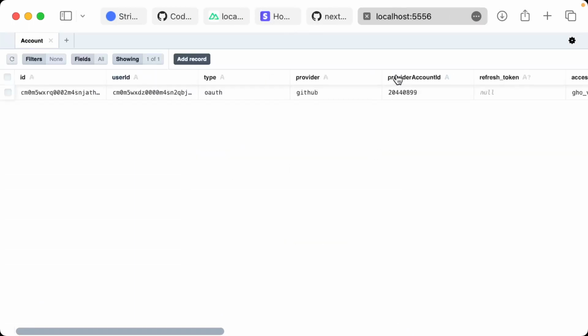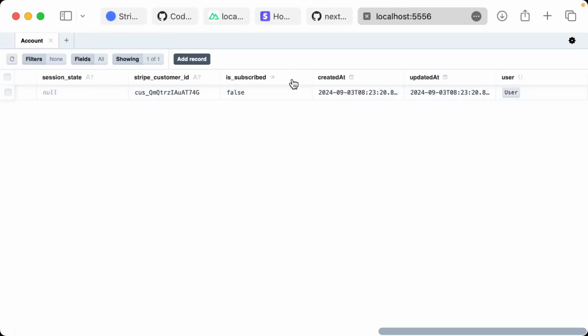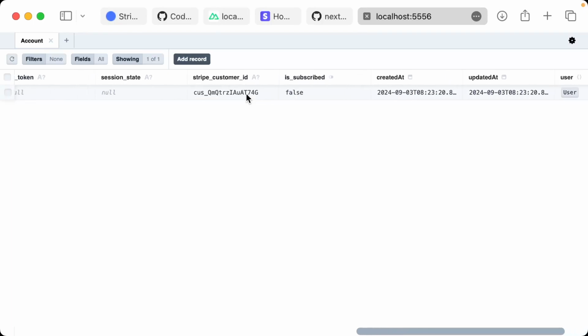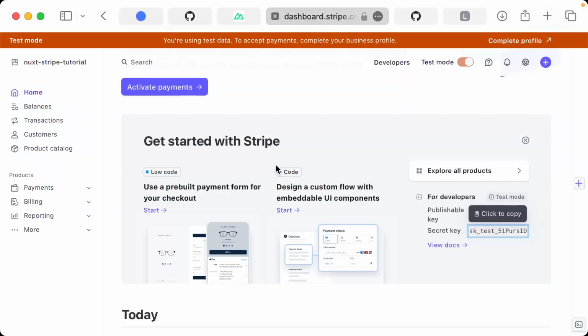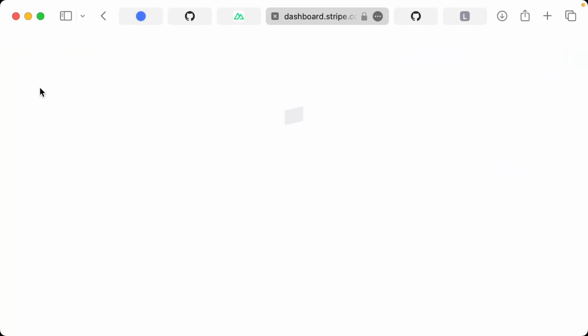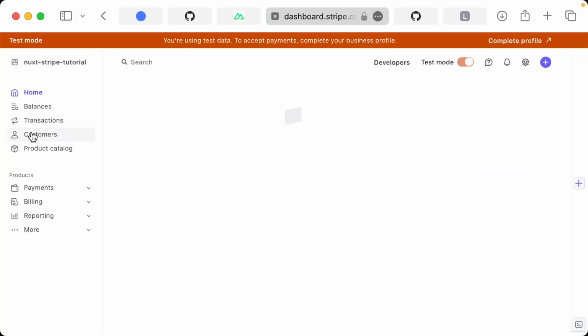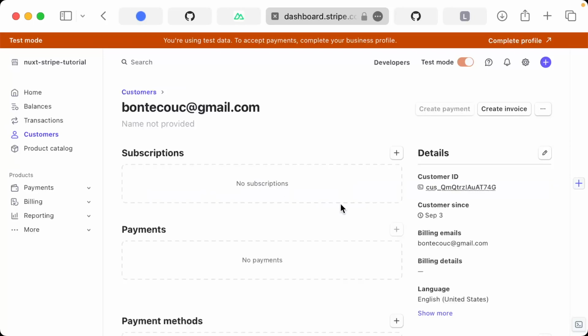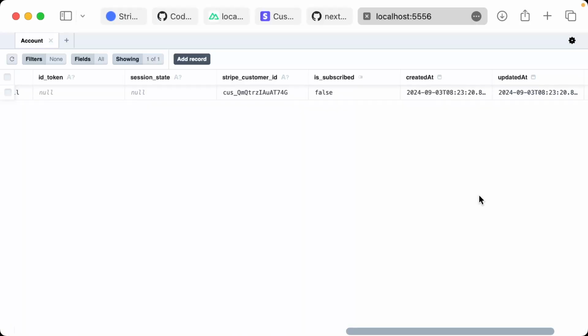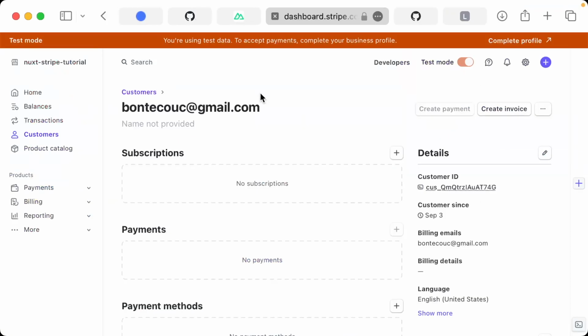If we sign in, we can see an account, isSubscribed false. Check this out. Now we have a Stripe customer ID. So let's look at this value. It's cus_QMQ, capital Qs. And if we go under the Stripe dashboard and look at customers, check that out. That's me. cus_QMQ, TRZ, etc.